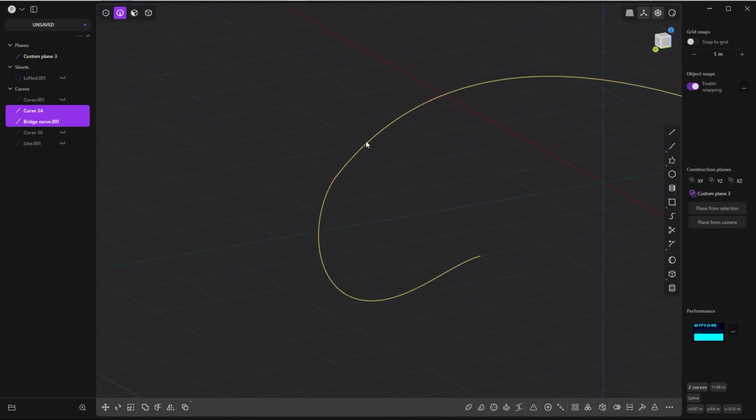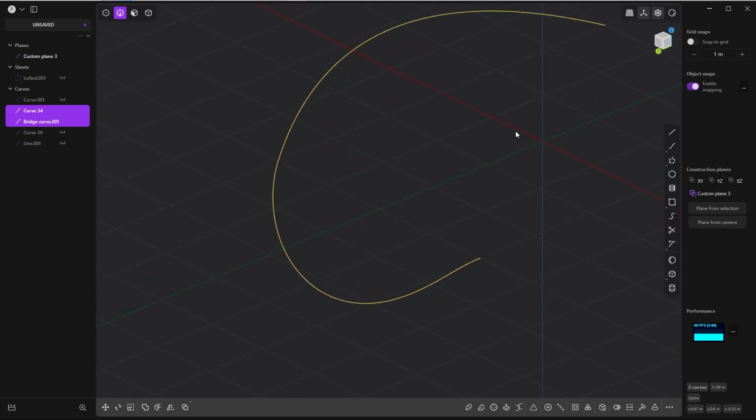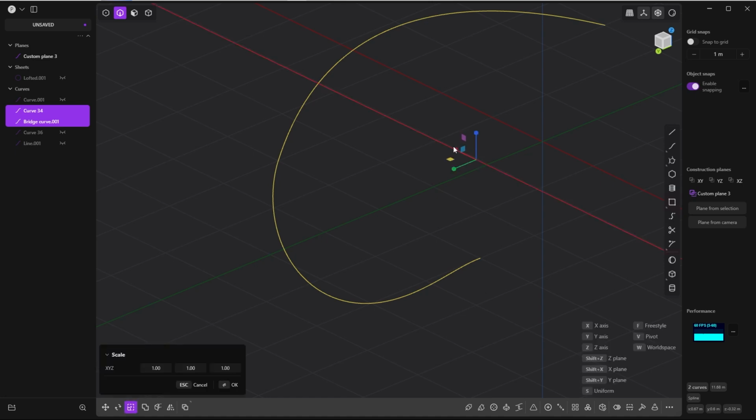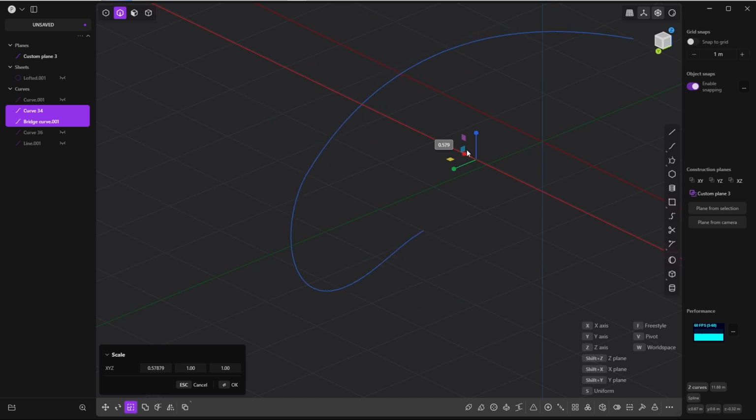And now I want to create a tangent circle connecting these two curves, and therefore I need to flatten these two curves. But I cannot flatten them from our default views, so that's why I've created the custom plane. So if I press, let's say, S X 0, it is flattening along an axis which is not desirable.